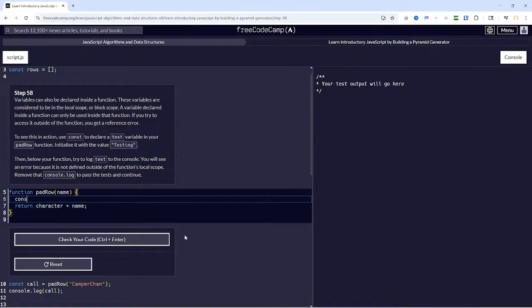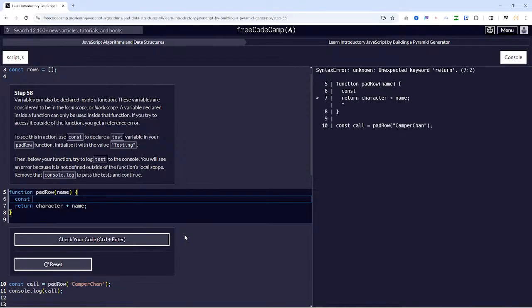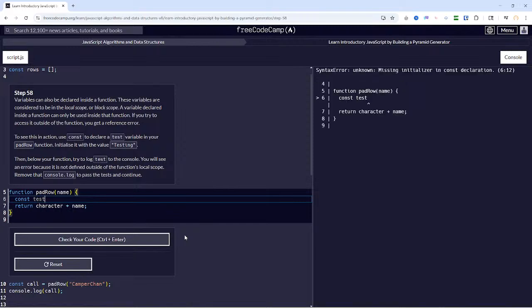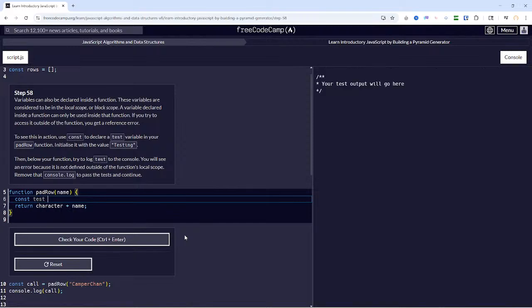So we're going to do that here. Const. And we're going to go test. And we're going to initialize it to testing.